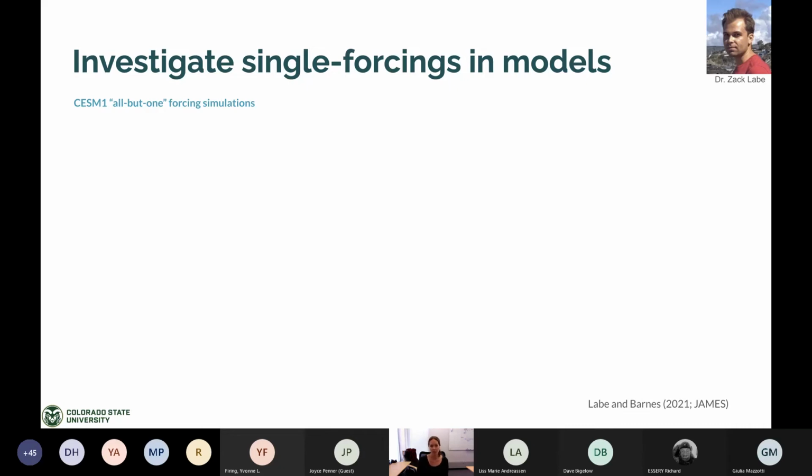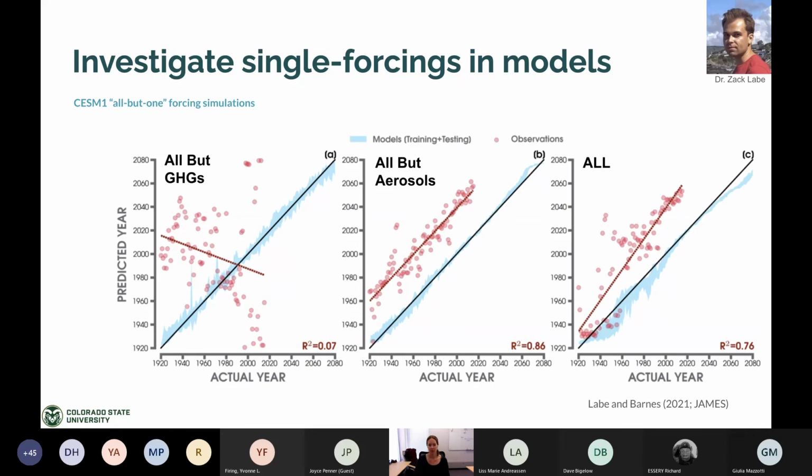So this is work done by my postdoc, Dr. Zach Lade. And what he makes use of is a set of climate model simulations where they rerun the climate model with all of the same anthropogenic emissions, greenhouse gases, chemistry, etc., but they withhold one thing that they keep constant at, I believe, 1800 levels, so pre-industrial levels. He then does the exact same process with the machine learning approach and predicts the year. So here are the results.